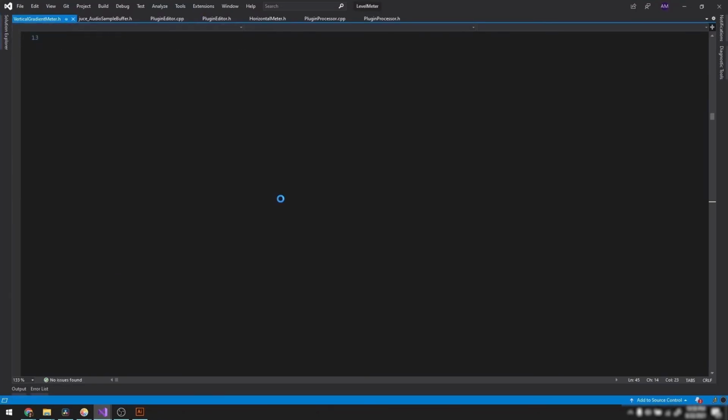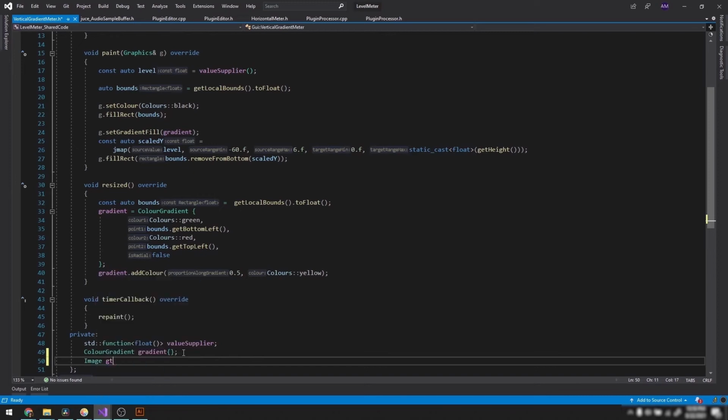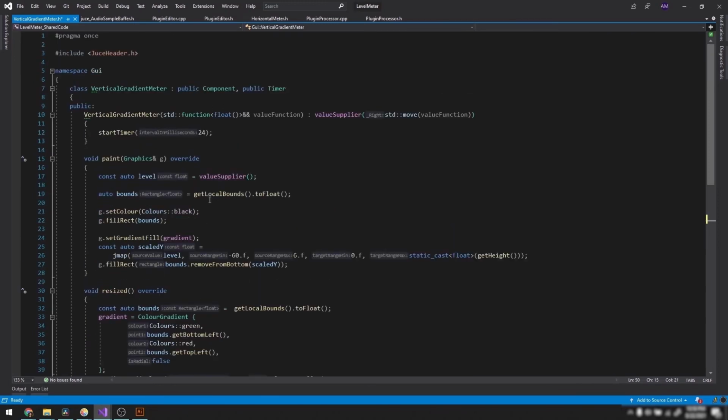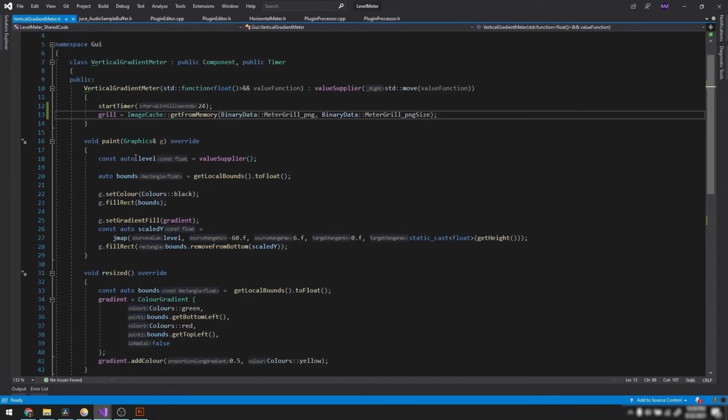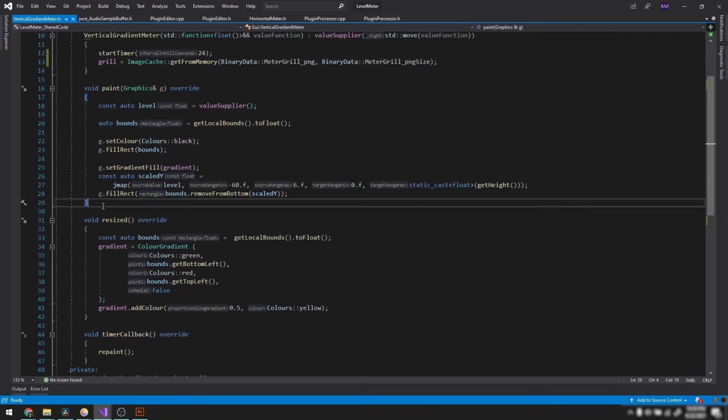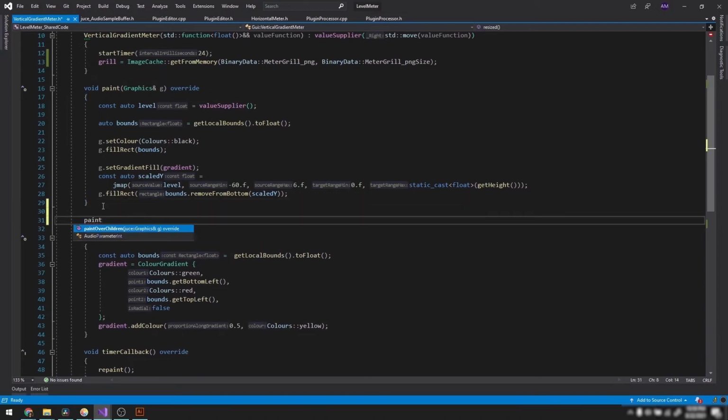I'll create a new instance of an Image class, and I'll call it grill. Now I'll fetch the actual binary data which represents my PNG file. I can get this from ImageCache::getFromMemory. The binary data is embedded within the BinaryData class as static members. The first argument that it accepts is the actual binary data itself. The second one is the size of this data in bytes. Now I could draw this image at the end of the paint method after drawing everything else. But since I'm drawing this on top of everything else, it sort of makes sense to leverage the paintOverChildren method.